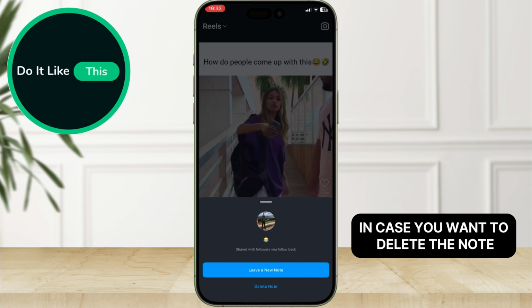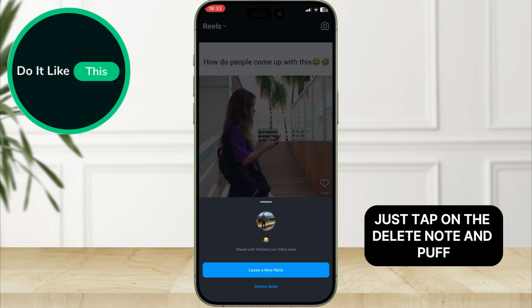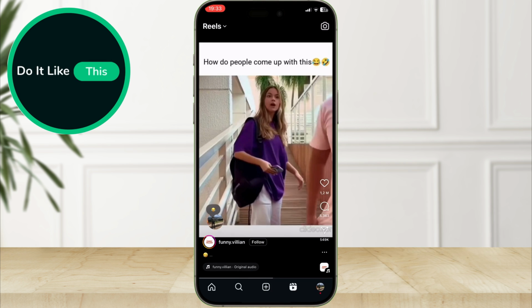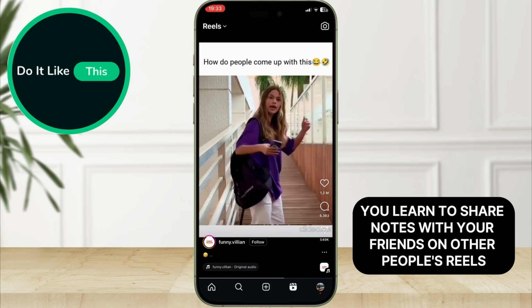In case you want to delete the note, just tap on it and a new window will pop up at the bottom. Here, just tap on Delete note and poof. Your note is deleted. That's it! You learned to share notes with your friends on other people's Reels.